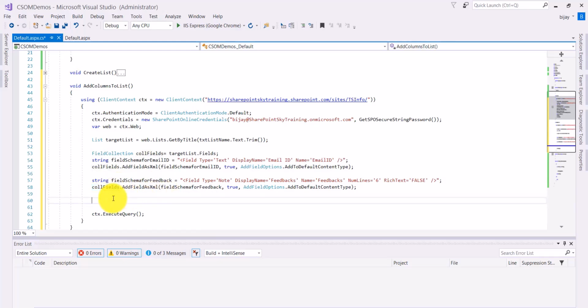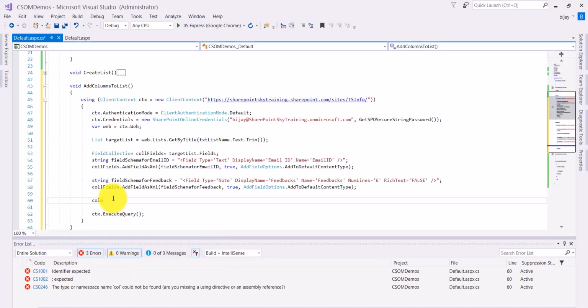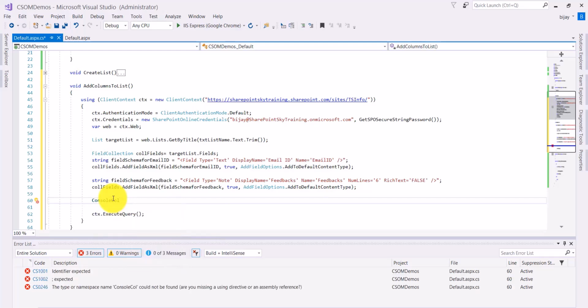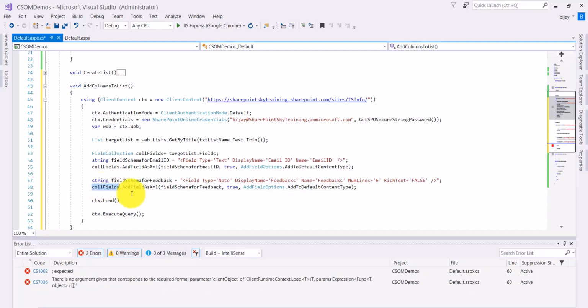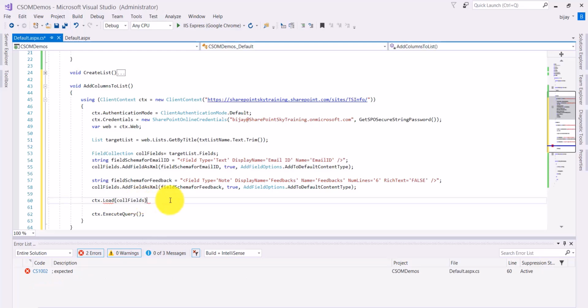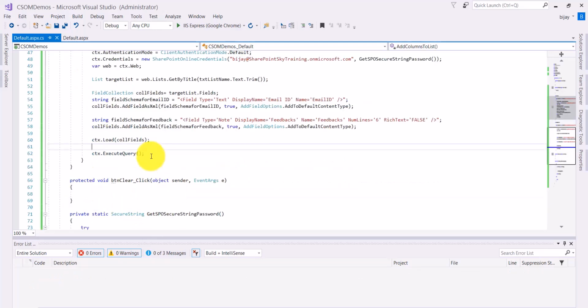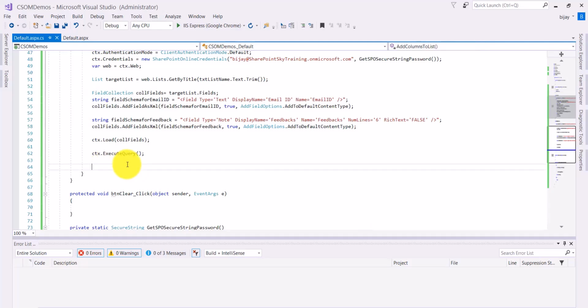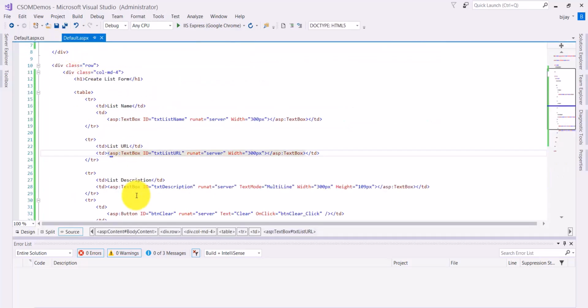And now what we have to do is we load that field. So collection fields dot load, sorry, context dot load. So what we'll do here is we'll say context dot load, and we need to load this collection fields. Now if you see here, finally our execute query will get called, and we need to call this method, right? So we'll go here, after this create list we will call our method, and then finally we can write here our successful message.